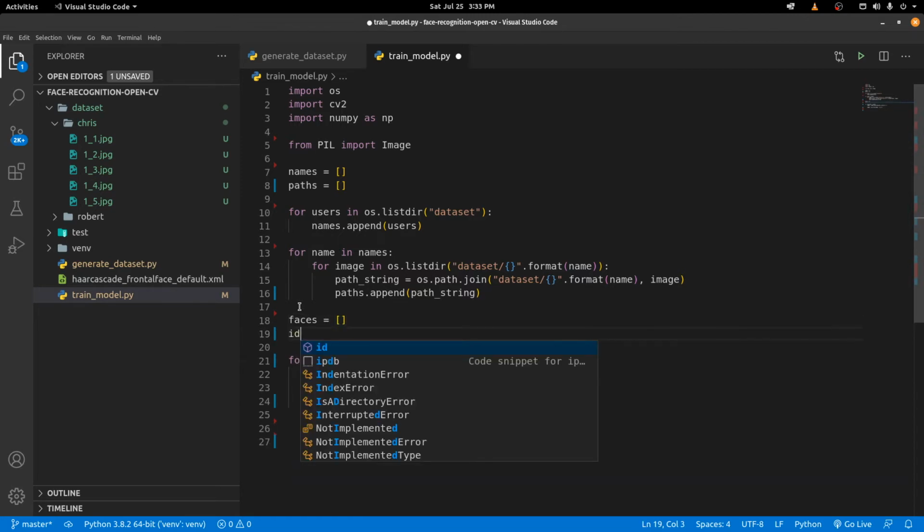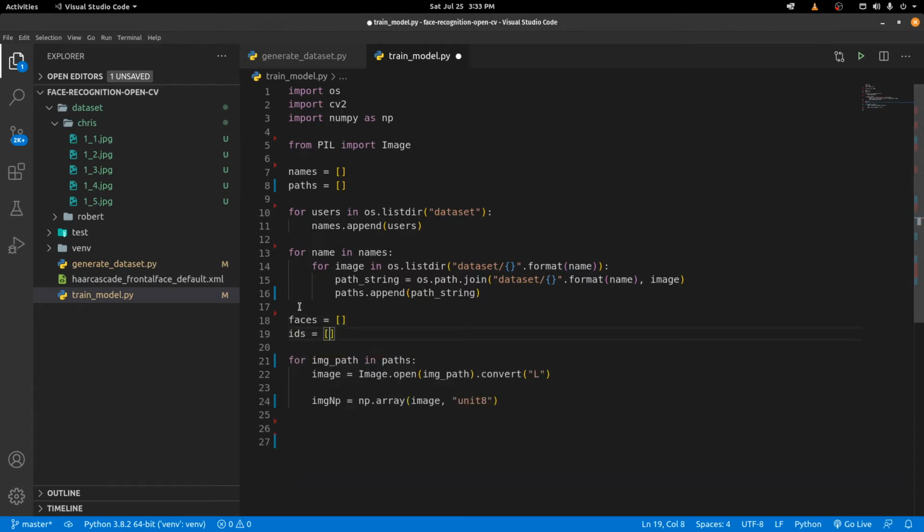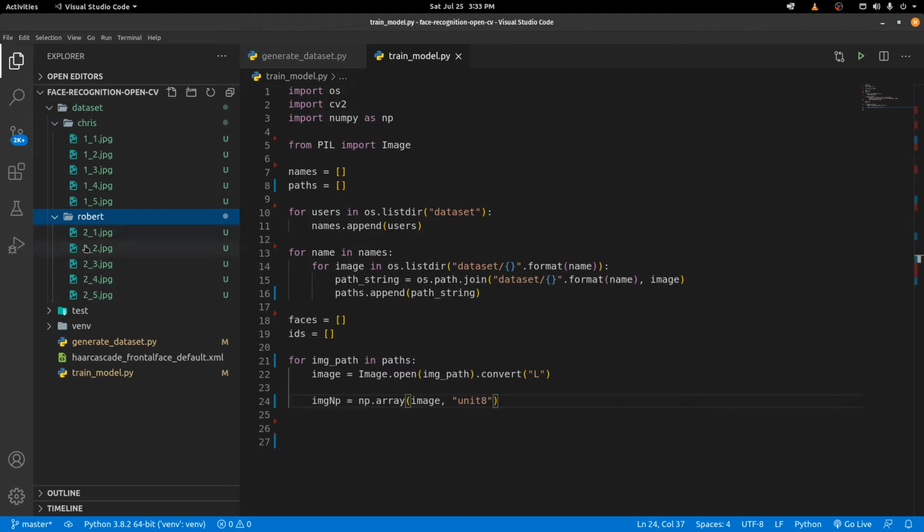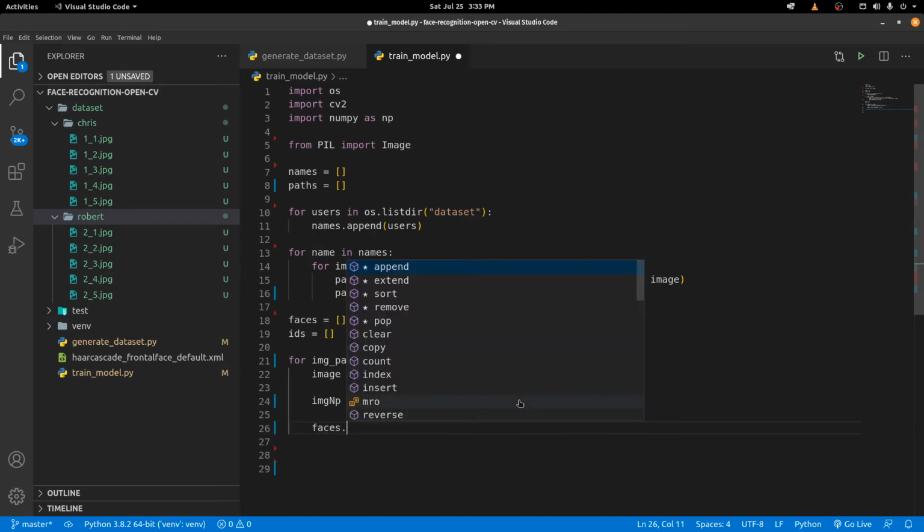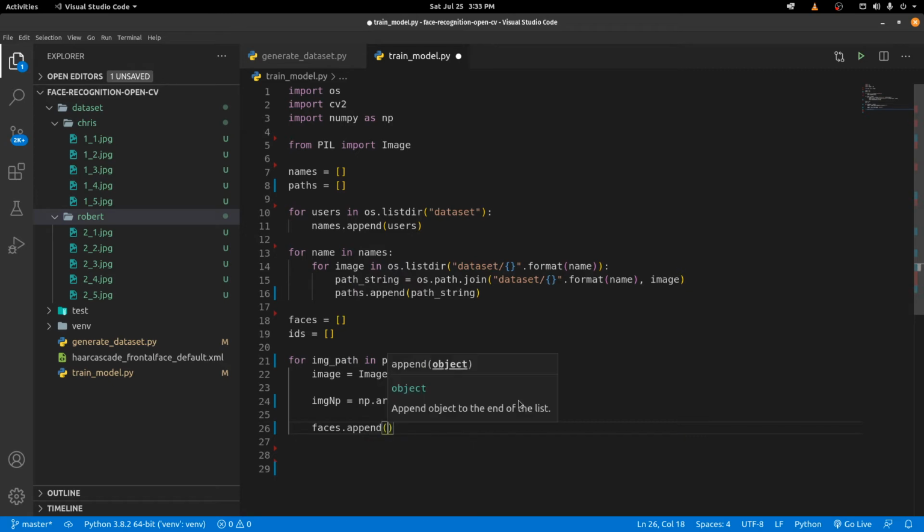Similarly, we're going to have another list called IDs, which is going to contain the NumPy value of all the IDs. And this ID is actually what is being represented here. So this 1 represents the ID of Chris, and this 2 represents the ID of Robert. The first thing is that we have to add the faces to that particular list. So I'm going to type in faces.append, and for this I'm going to pass in the image.